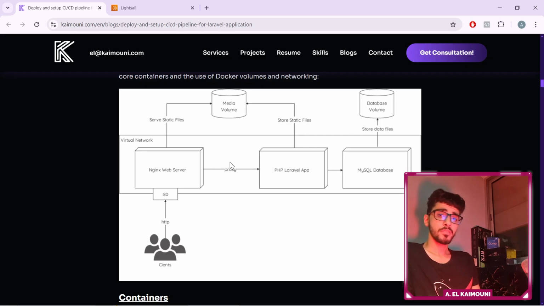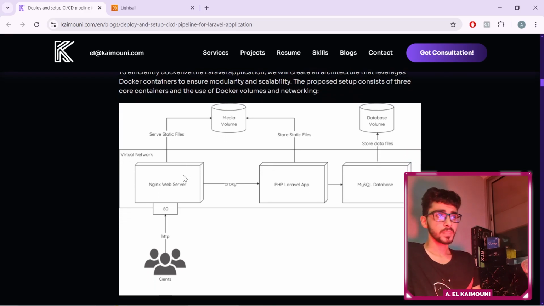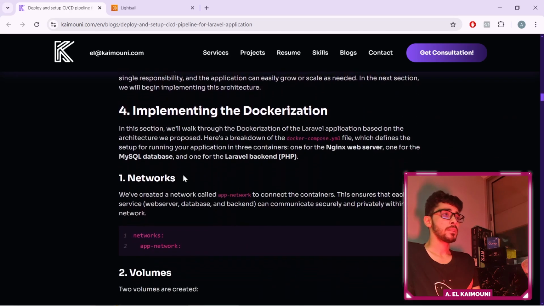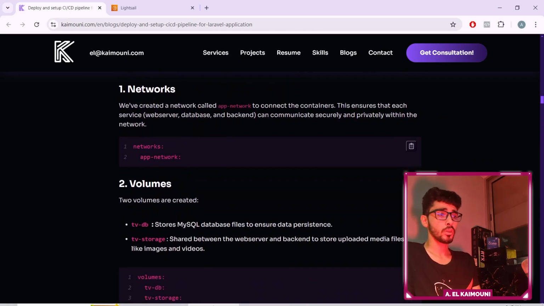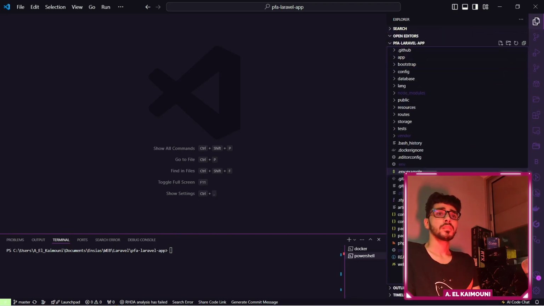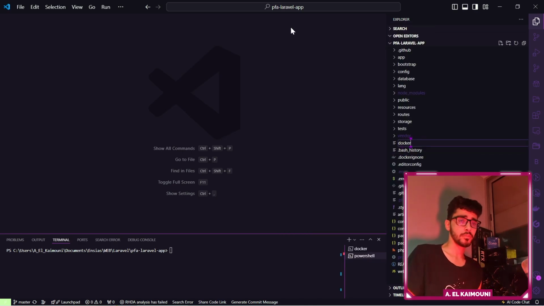So these volumes are very important to keep our data safe and not to be removed when we remove the containers, so they can stand alone without the containers if they are shut down. So this is the architecture we're gonna try to implement, as you see. So the first thing in the implementation, we're gonna create a Docker Compose file. So this is the code base of my application. So let's create a Docker Compose file.